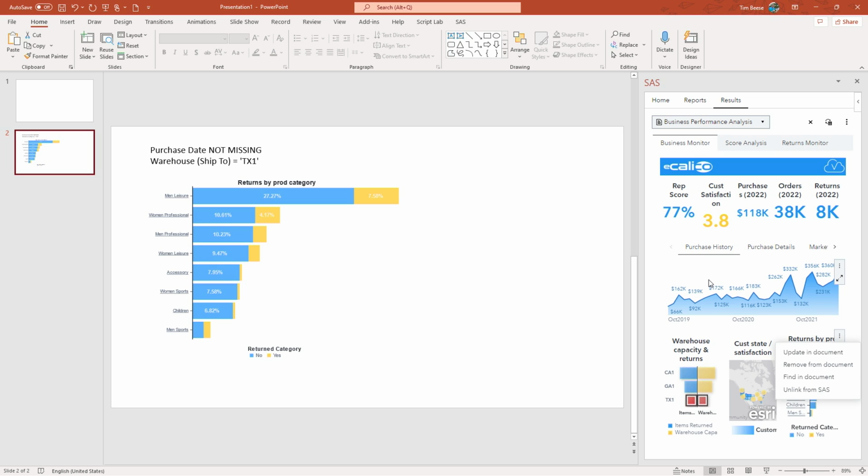Or maybe you want to do something different. Like say you want to compare the data between the Texas warehouse and the Georgia warehouse. You can do that by clicking back and forth and looking at the different values in this chart, but you can't see them side by side the way this report was built. So we're going to do that with SAS for Microsoft 365 in our PowerPoint presentation.